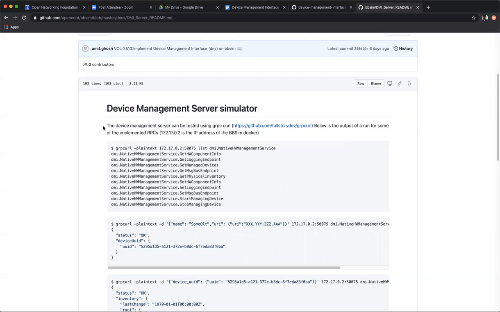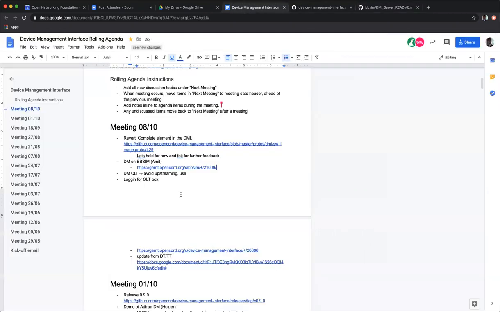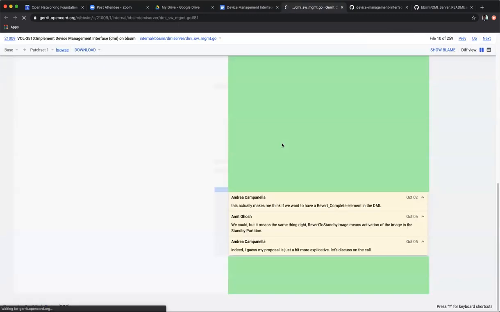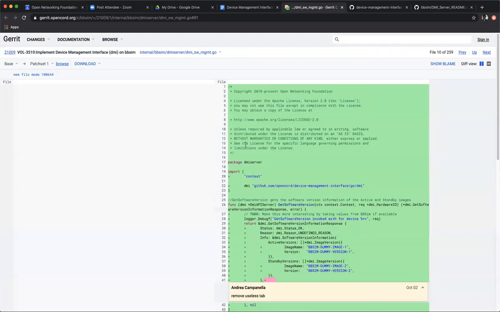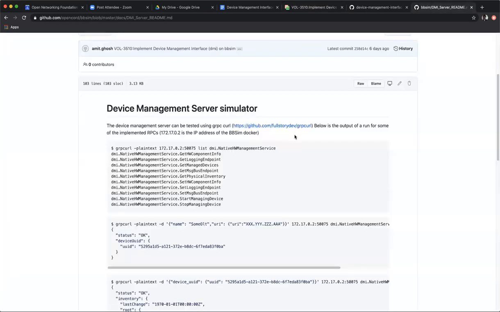Amit, do you want to say something about the implementation? Yeah, I could speak a little bit. We implemented all the gRPC services, but we put in real implementation only for the hardware management service, and something for the software management service to return some values. For most of the others, you would get an unimplemented error back. This feature is enabled by default on BBSIM.